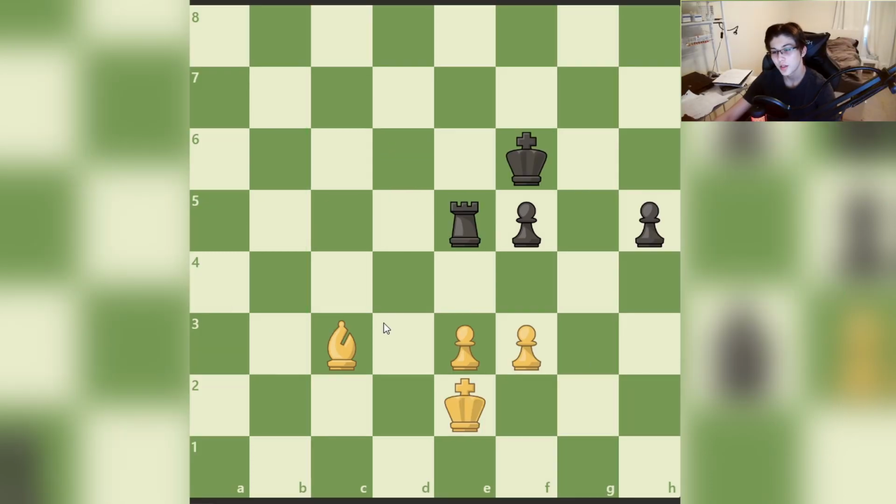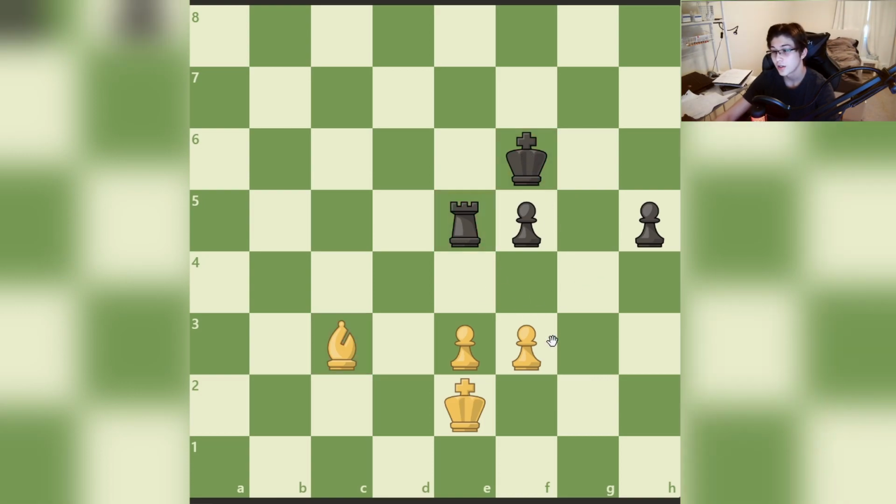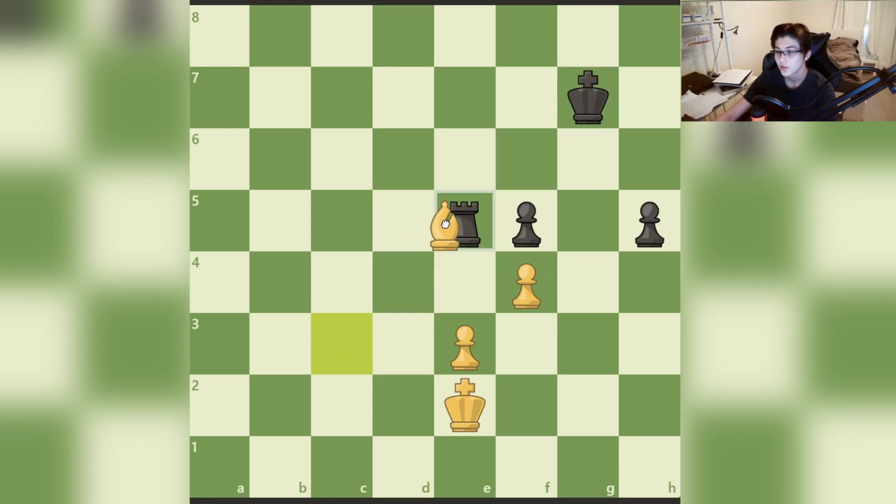In this position, the white bishop is pinning the black rook to the black king. So we're going to put pressure on it by moving our pawn to f4. Because now black's rook can't move because it's pinned to the king. So next turn, whatever black does, we'll just capture the rook and we'll be ahead of material and ready to win the game.